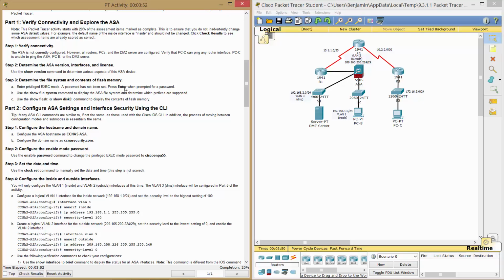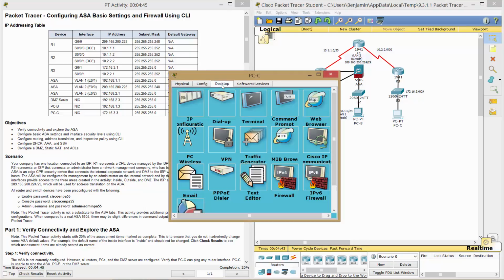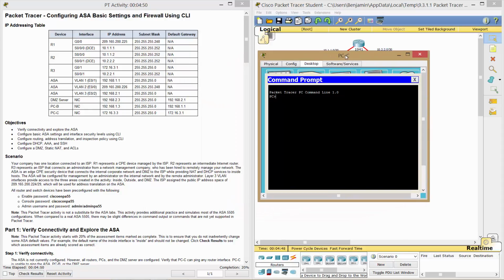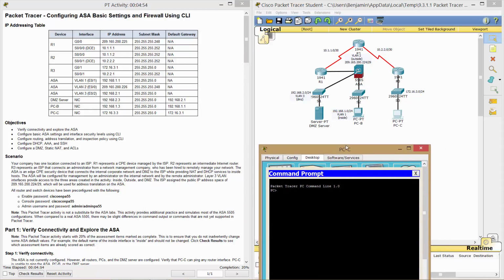Okay, verify connectivity. The ASA is not currently configured. However, all routers, PCs, and the DMZ server are configured. Verify that PCC can ping any router interface. PCC is unable to ping the ASA, PCB, or the DMZ server. Okay, so we'll start there. PCC. Make sure it can hit any router interface except for the ASA, the server, or PCB.